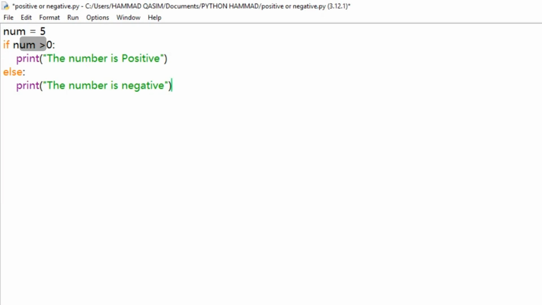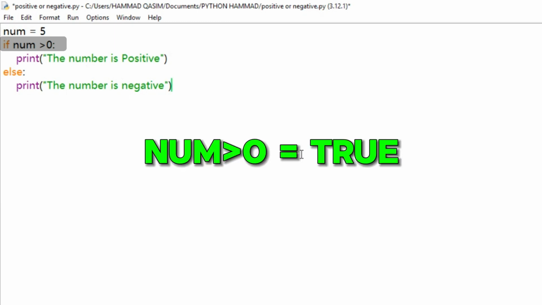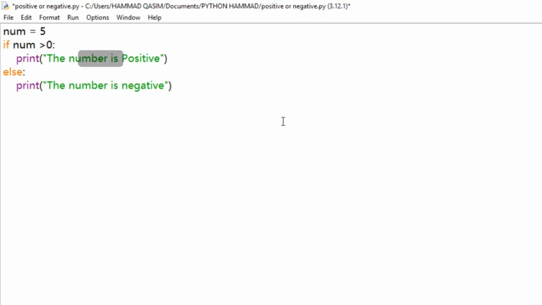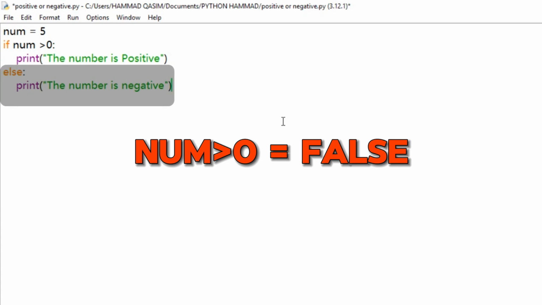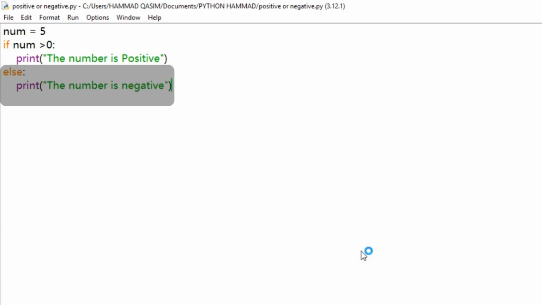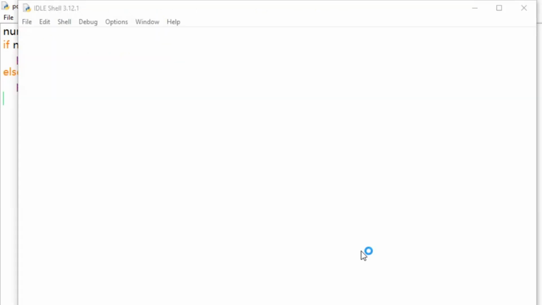Condition. The condition inside the if statement is a comparison or logical test. Here, number > 0 checks if the value of number is greater than 0. If block. If the condition is true, the code inside the if block runs. In our example, it prints the number is positive. Else block. If the condition is false, the code inside the else block runs instead. Here it prints the number is negative. This way, you can control the flow of your program based on different conditions.